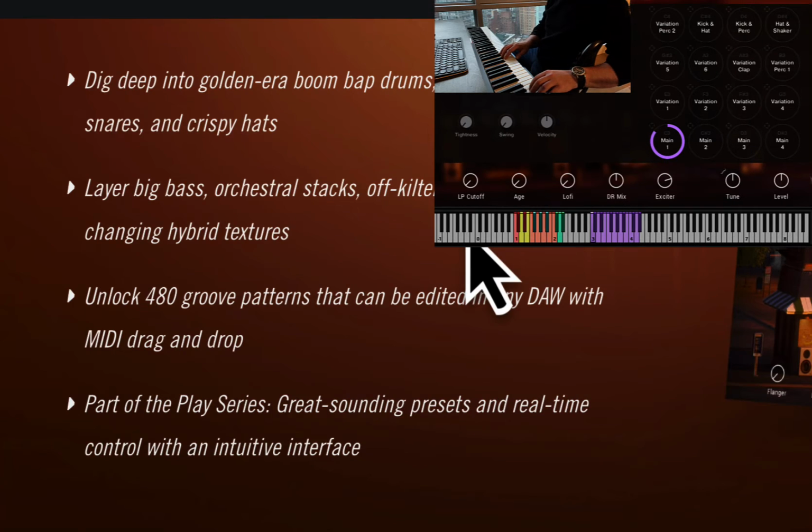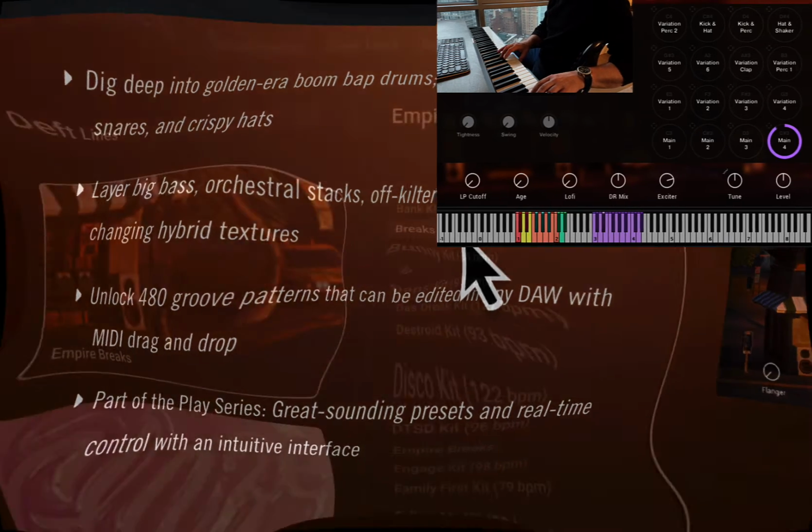So this has 480 groove patterns that you can edit in your DAW, MIDI drag and drop. You can play it on your keyboard as well. You get the loops and the actual samples as a drum kit.